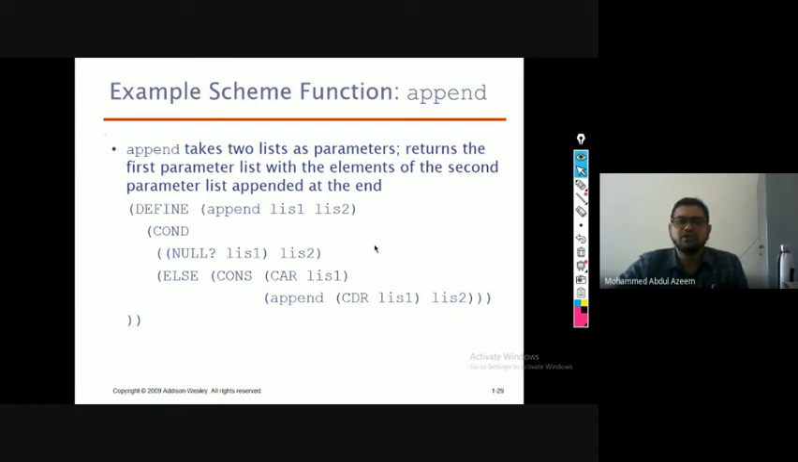So what happens when it comes here? It again takes the first element of that remainder part. So the first element of the first list and the second element of the first list also comes. So until it is null, it applies this. Once it is null, then list2 will be appended.